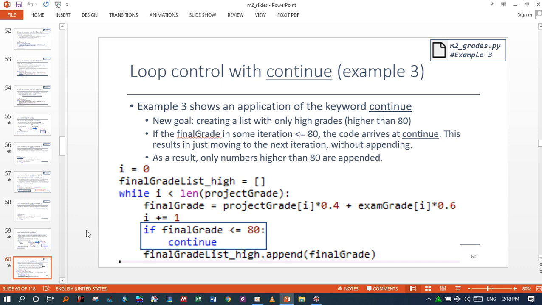So calculate for student 0. If it's lower than 80, do nothing with it. Calculate it for student 100. If it's lower than 80, do nothing. Only if it's higher than 80, this one is false, so it is allowed to append. In other words, with continue, you can put things, it kind of protects this code. Anything we don't want, okay, we jump. Only the things we want will pass.